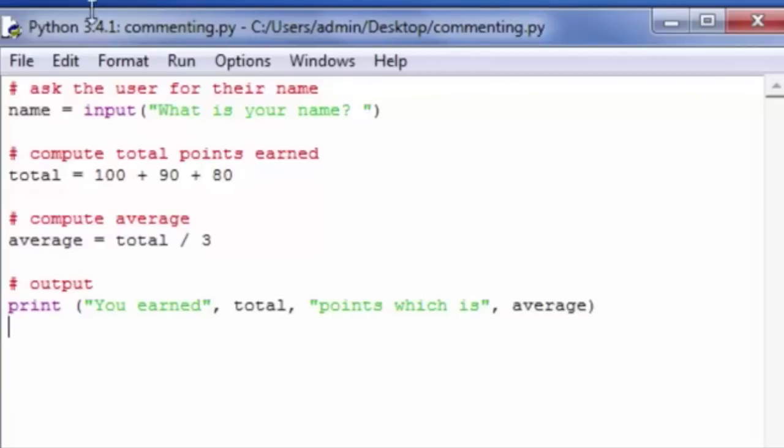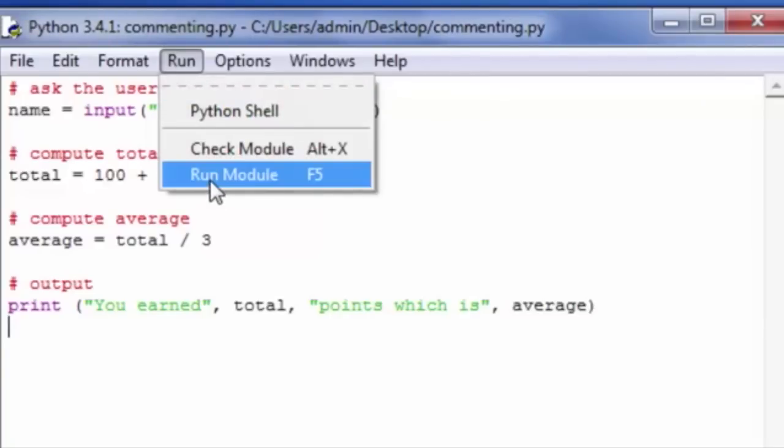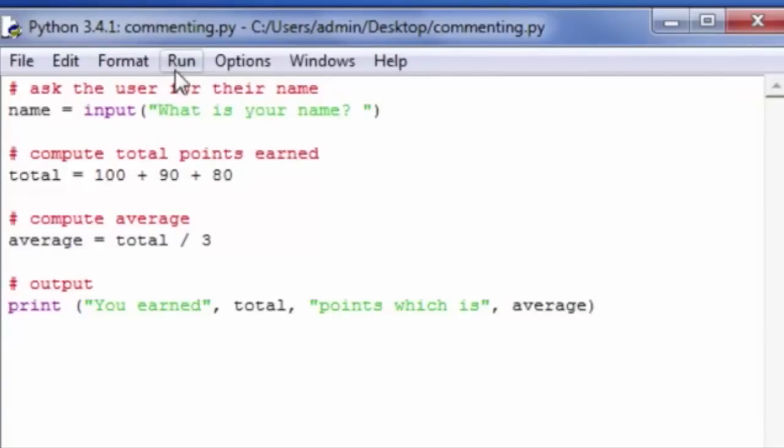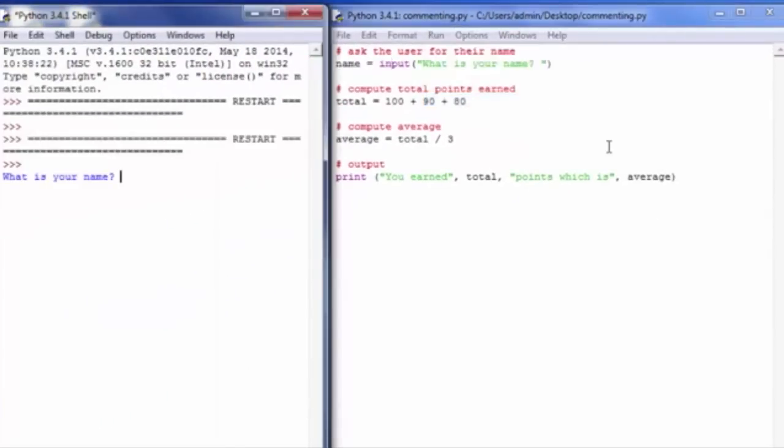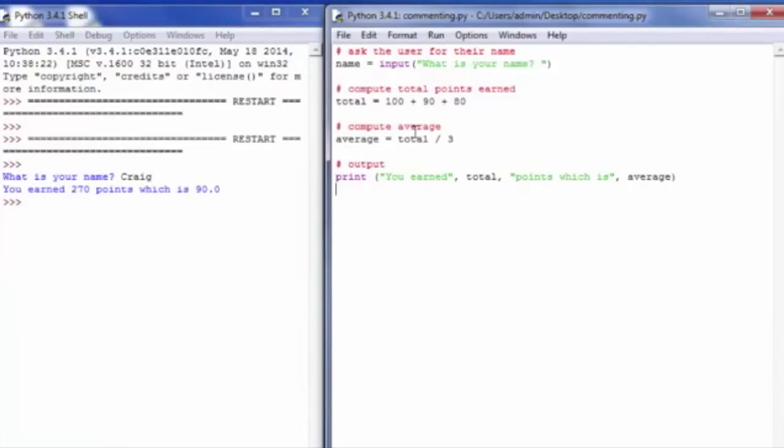Now, if we run this program, you're going to see that it's going to run exactly as the Python code dictates, but any of the comments will be completely ignored. So I'm going to go over here and type in what is your name, Craig, and then it's going to print out the computation there. Note that all of these comments are being ignored.